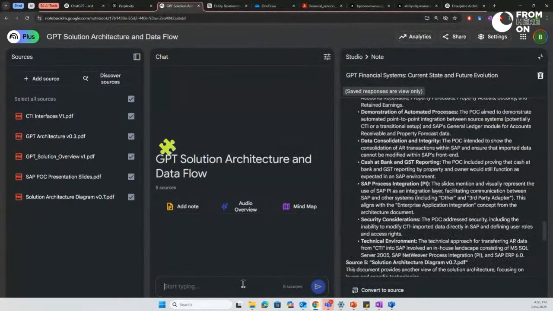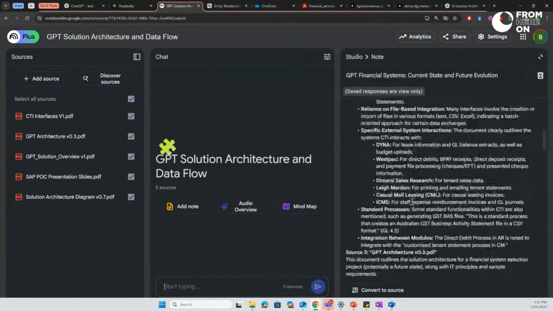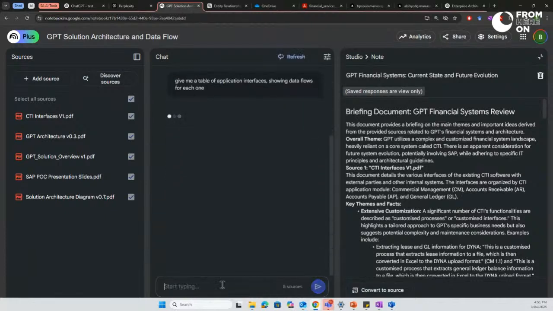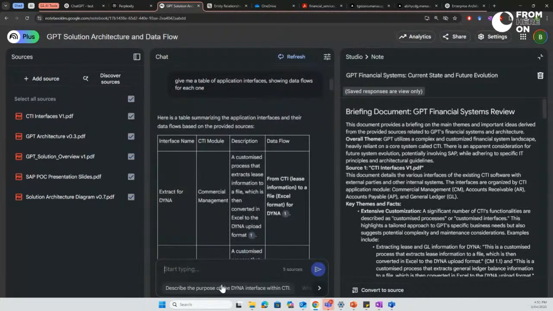Now, this is the query window here, and you can start typing in all kinds of queries. I'm going to do one here. So the kind of thing that I would put in is something like, give me a table of application interfaces showing data flows for each one. Okay. So this is the kind of task that you would sometimes do as an EA. You're looking at your application landscape. You want to understand where the data flows are between each of them.